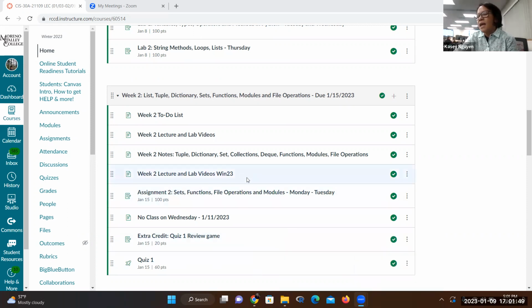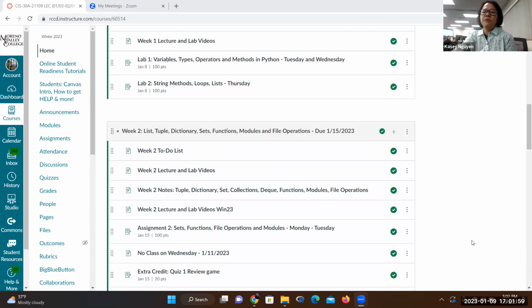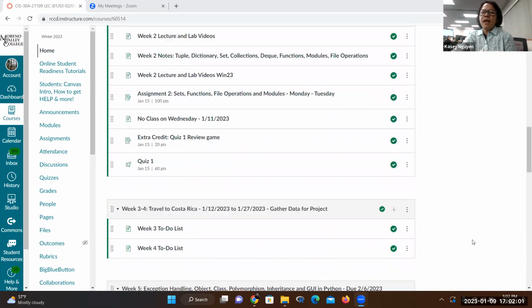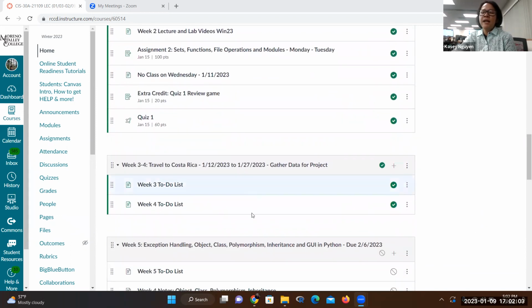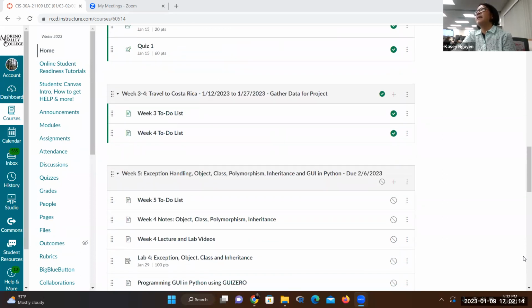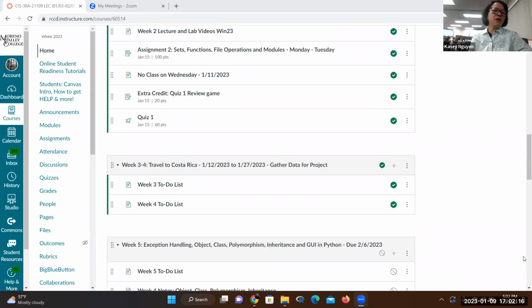So for today and tomorrow, we are going to work on assignment 2. This is a little bit more complicated than last week, but we'll be able to address it. And then you don't have anything to do during Costa Rica except for gathering your data. So I will talk a little bit about the course project, and you can select the case and find a partner or a group to work with.